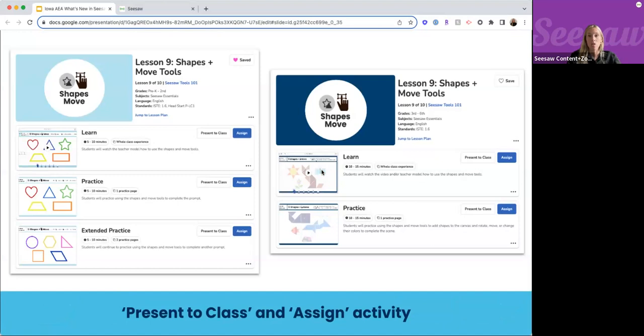And then in these lessons, students in pre-K to five will learn and practice how to use Seesaw's multimodal tools through engaging and purposeful practice. So first, the teacher can use present to class, or they might want to just assign the learning module so students can view the instructional video and watch the Seesaw tool used on the activity in that first video. Then next, the teacher would assign the practice module to students so that they can take what they learned in the video and apply it to the instructional activity. So you'll see there's a learn and then there's a practice.